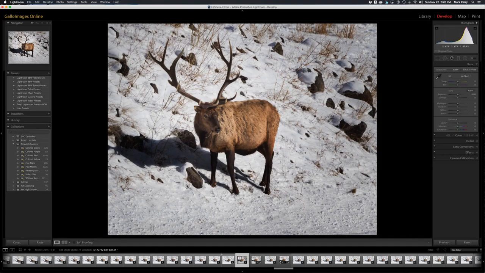And again, you can see the snow here gets a little bit gray, but that's because we've got the vignette going here. If you don't like that, of course, you can just add a little bit more exposure, increase the highlights, and you can bring it back a little bit.